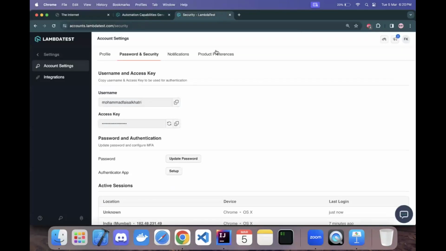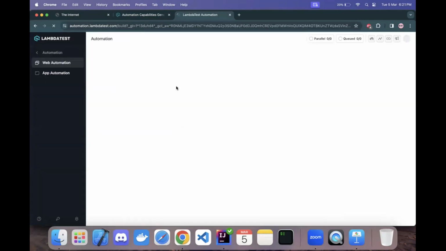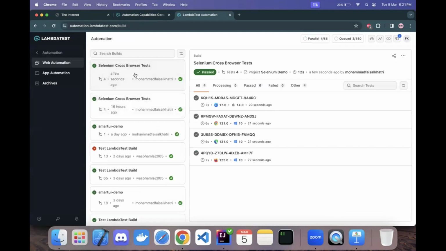In the meantime, we can go to the LambdaTest dashboard and check the test running successfully over there. And you can see in a few seconds, the Selenium cross browser test. We can see there were 4 tests that ran, one each on Firefox, Edge, Chrome, and Safari. You can see the icons here, which represent the actual browser on which the tests were run. On Safari, it was version 17.0. On Chrome, it was 121. On Edge, it was 121. For Firefox, it was 122. And these three ran on the Windows platform, but Safari ran on macOS Sonoma.